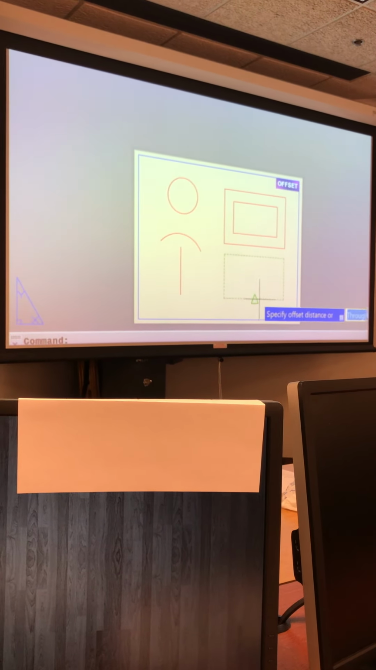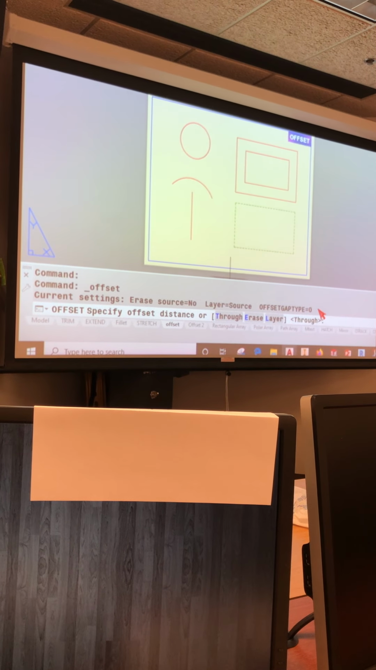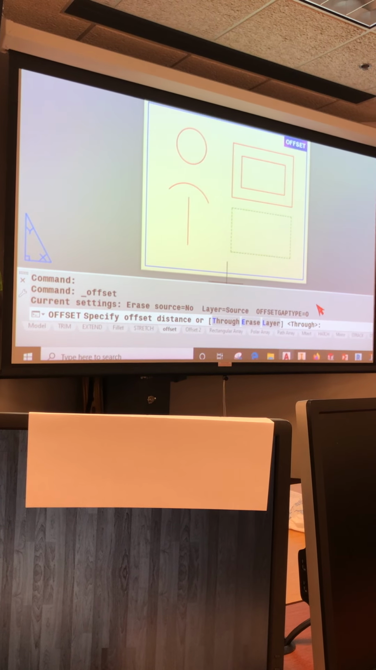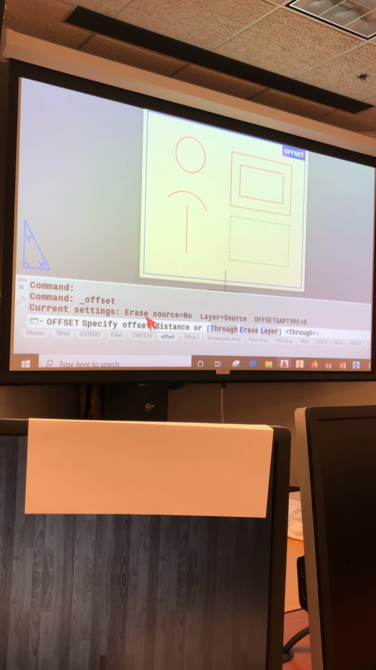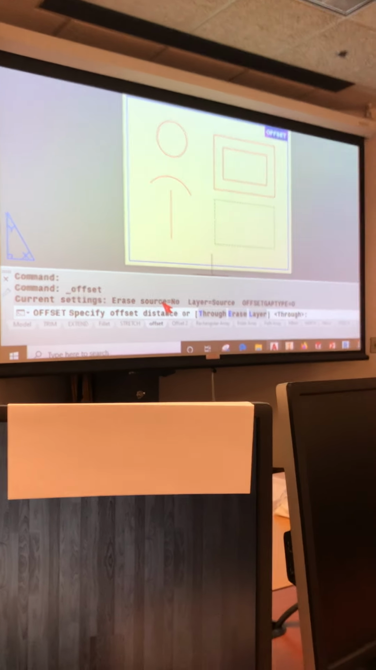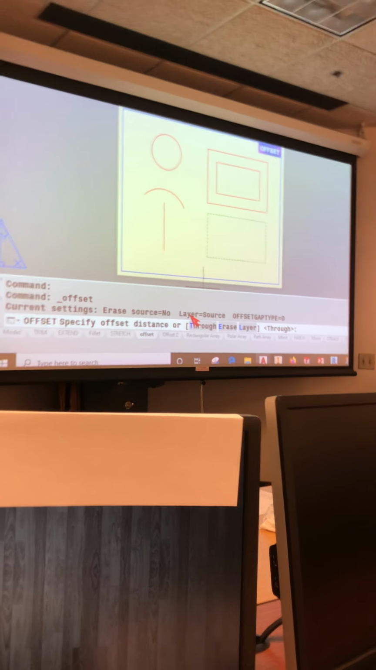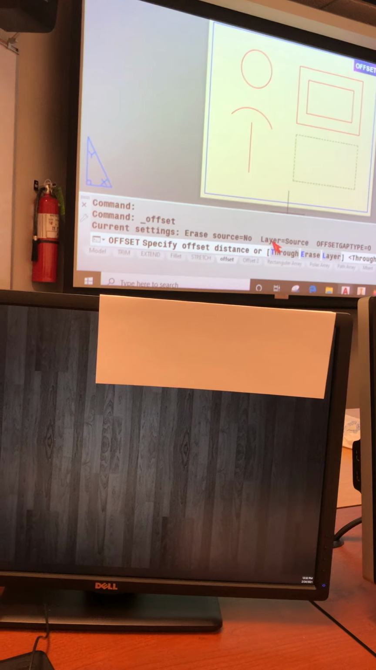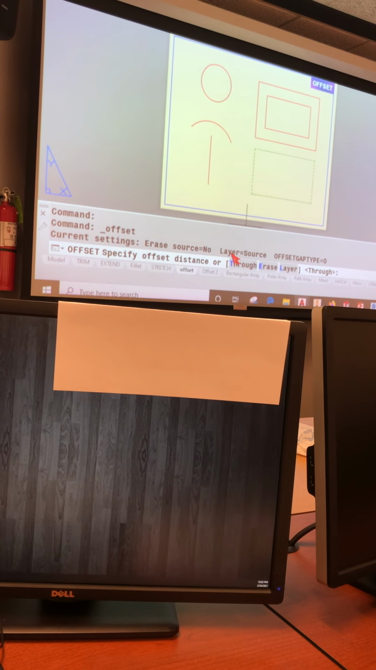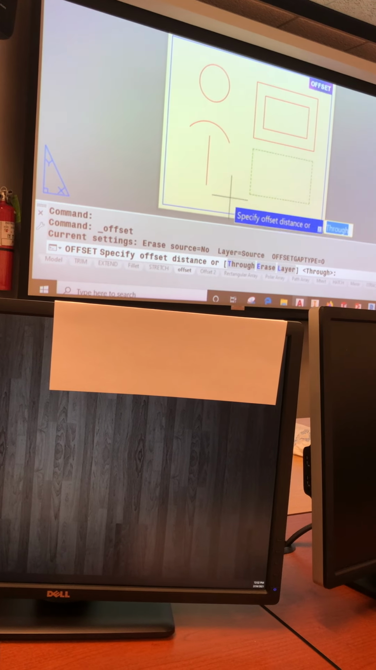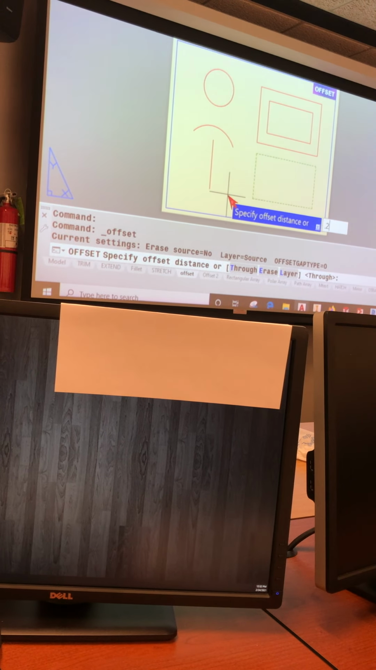When we go to offset, the first thing it's going to ask us for is an offset distance. We can also tell it to erase the source object. We can also tell it to put the layer of the source object or put it on the current layer. Right now we're set to source, okay? So it's going to be on the same layer. So I want you to set your offset distance to 0.25.